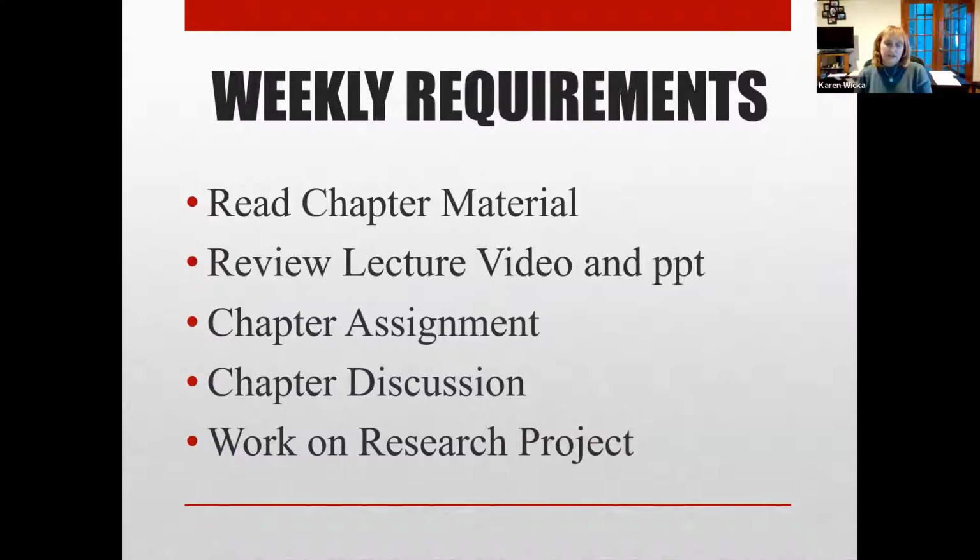Now, what generally are you going to be doing every week? Basically every week we'll cover a chapter, and in that chapter there'll be a lecture video and the PowerPoint that you can go over. And then for every chapter, you'll have an assignment and a discussion. So those will be the two main things you do every week: one assignment, one discussion. And it's always tied into the lecture. So if you watch the lecture videos and follow along with the PowerPoints, you'll know what you need to know for the chapter assignment and discussions.